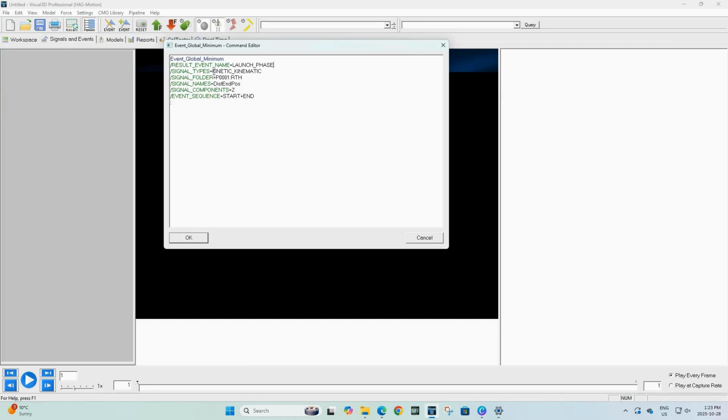We'll then again use the event global minimum command to find the minimum vertical position at the distal end of the right thigh segment. By setting the event sequence to start plus end, we'll only take the global minimum within these events. We're using this position of the distal end of the right thigh to approximate the knee position, and this gives us the best idea of separating the loading phase from the release phase.